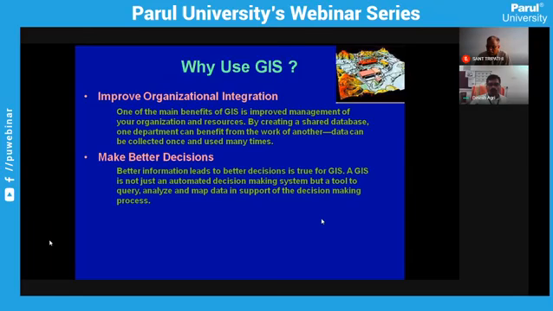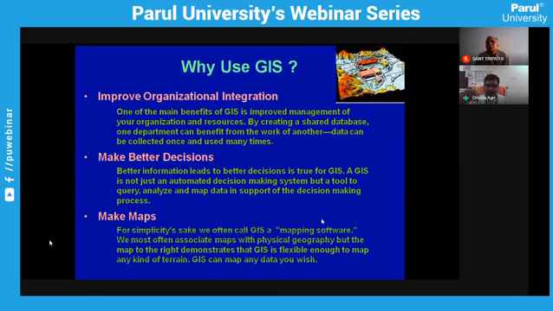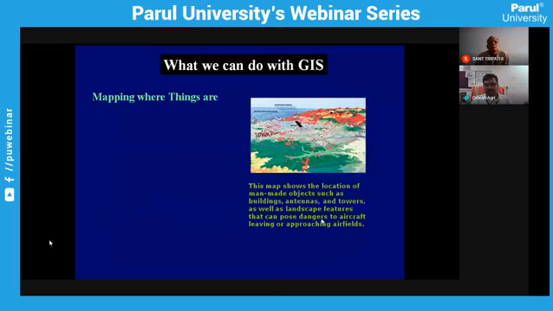To make maps. Finally, I think this is simply mapping software. Previously, people would take so much time to integrate maps and get meaningful information. It took so much time and manpower. Now, using GIS, we can make more information in a short time. Here I'm giving some examples of mapping where things are.